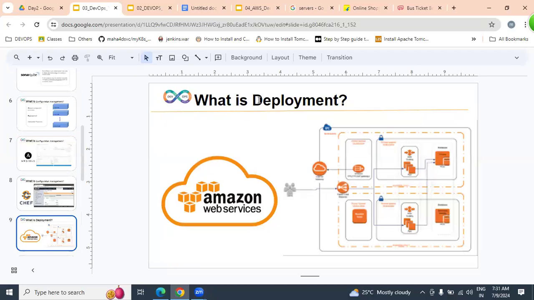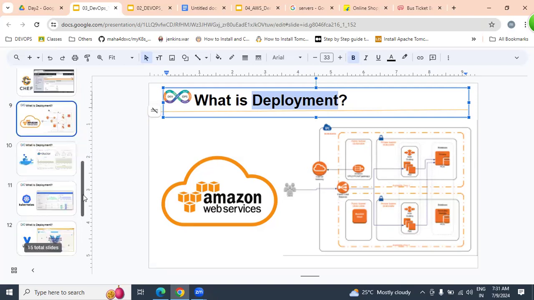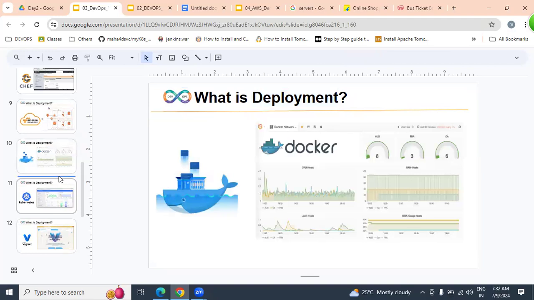Placing our applications on hundreds of servers, what we're calling deployment. Not only can we deploy on AWS servers, we can also deploy on Docker containers. What is a Docker container? A Docker container is an isolated area, a separate area. In an isolated area, we can place our websites very easily with low cost and high performance. That is nothing but Docker containers. Clear, all of you?